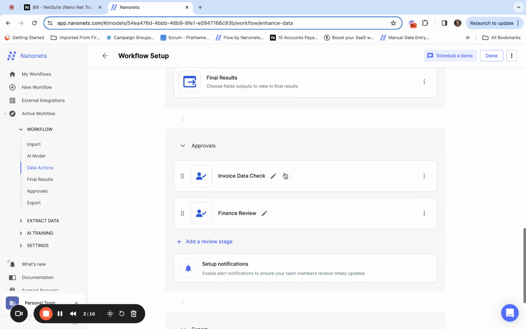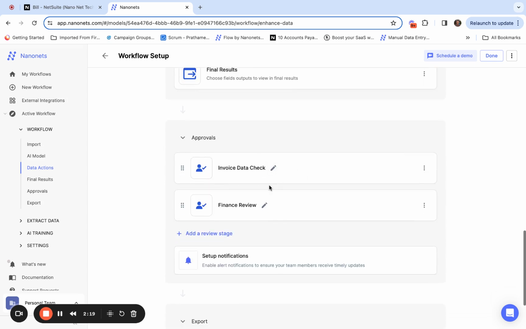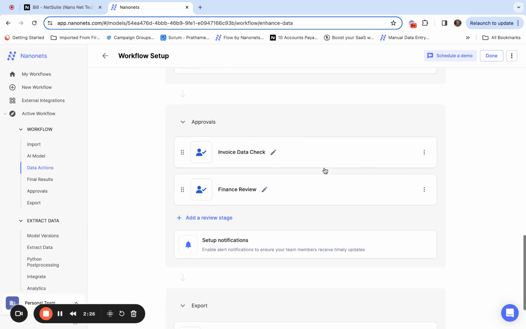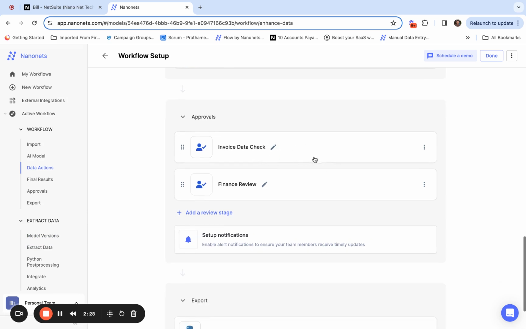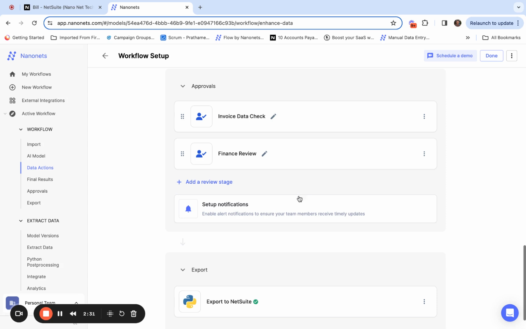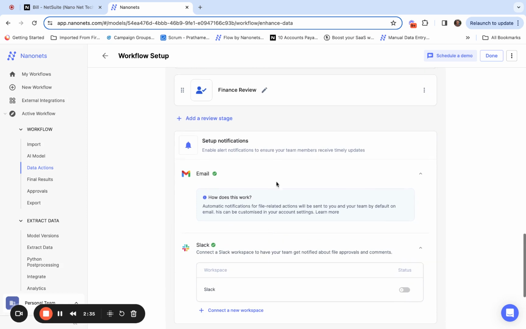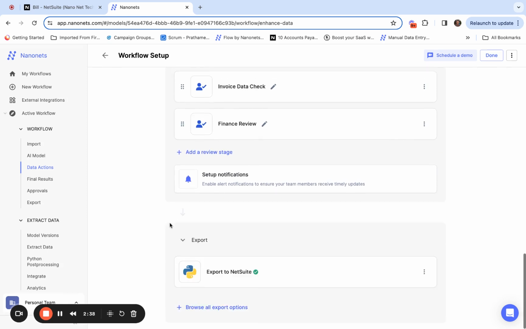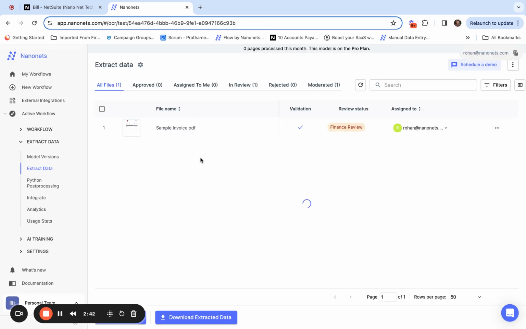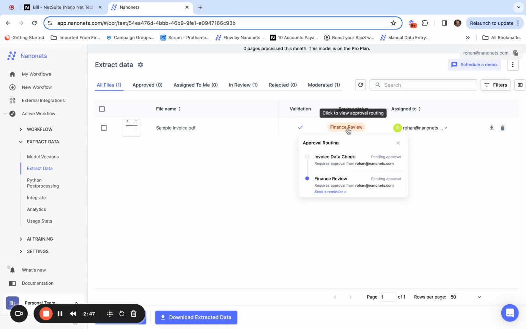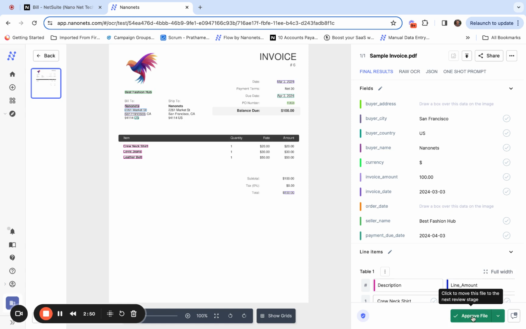Once you're satisfied with all of this, it's very easy to send a file for review internally within your team. So as an example, I've set up two stages of review on this particular workflow. One is where the invoice data will be checked and then the finance team will review it. They can get these notifications via email or via Slack or Microsoft Teams as well. Once that is done, all you really need to do is approve the invoice and it will get exported to NetSuite. So let's go into this invoice that is due for approval now. And let's go ahead and approve it.